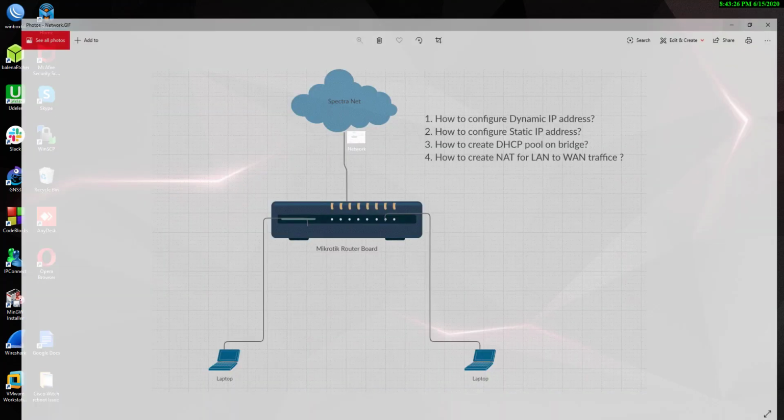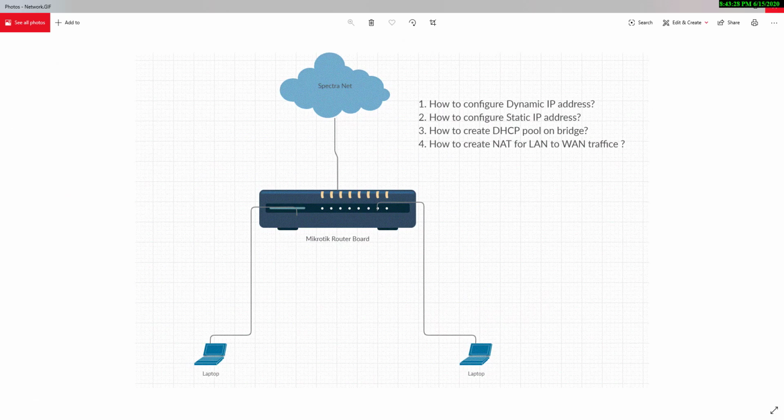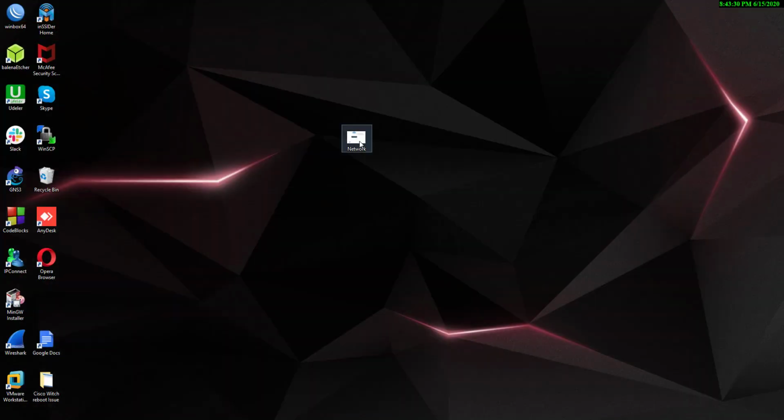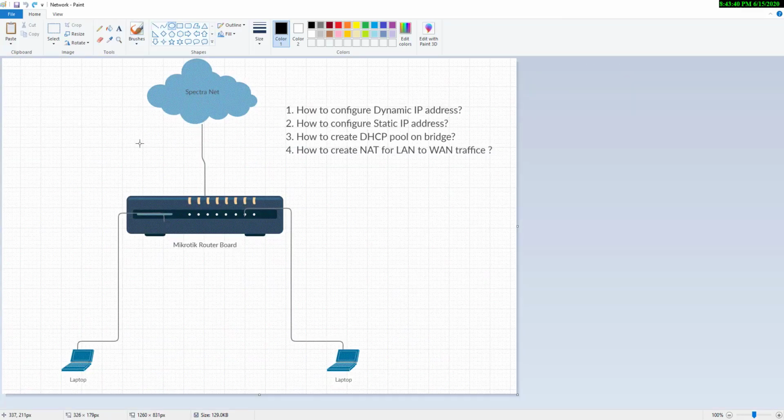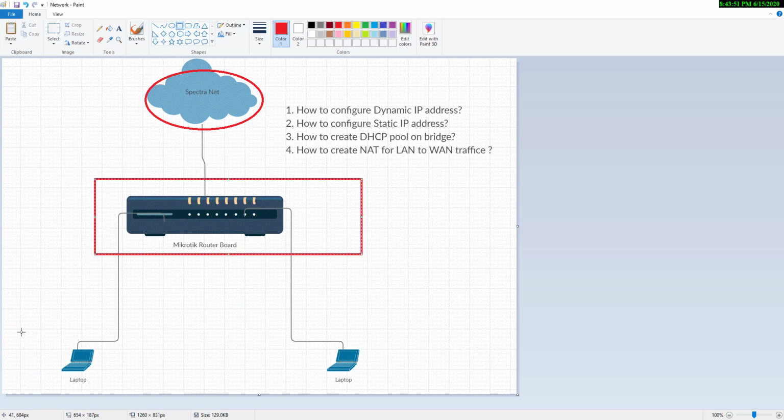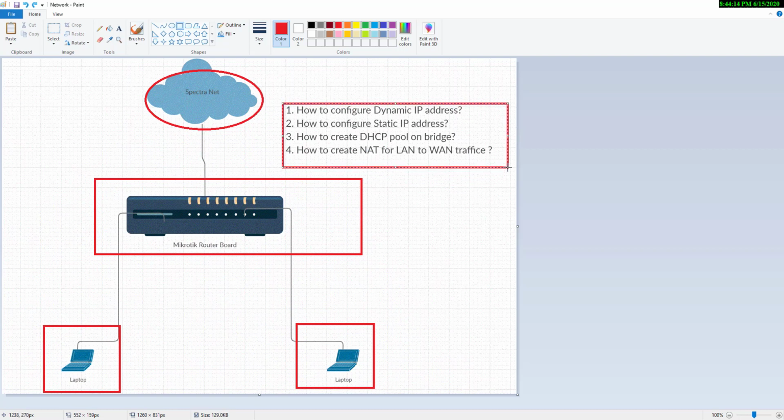I created one diagram for you. This is beneficial for you. Let me tell you what we have to do in this diagram. This is our internet connection, and this is our MikroTik router board, where we have two laptops connected in LAN. And what we are going to do in this session, first of all, we will do these activities.